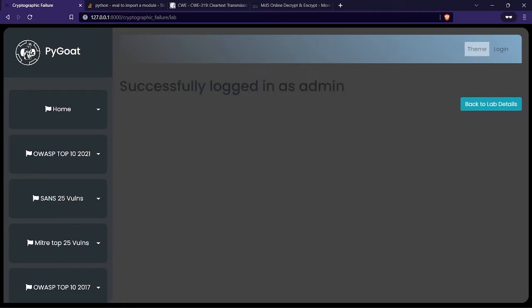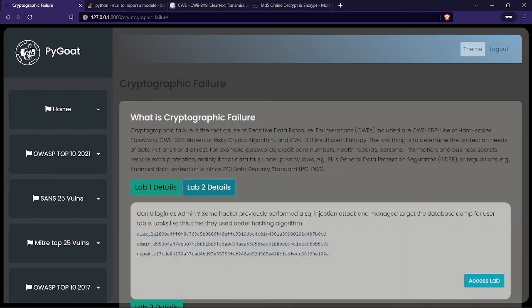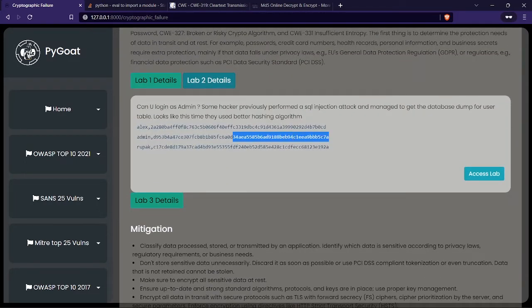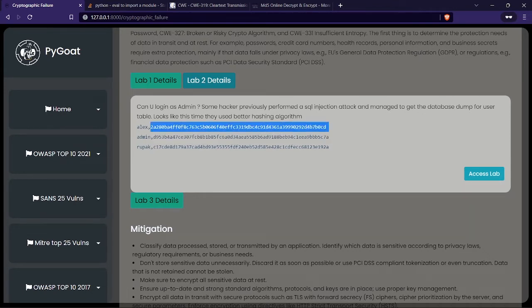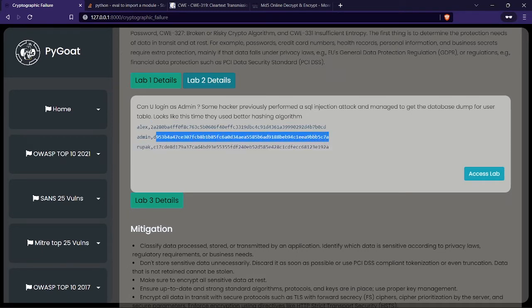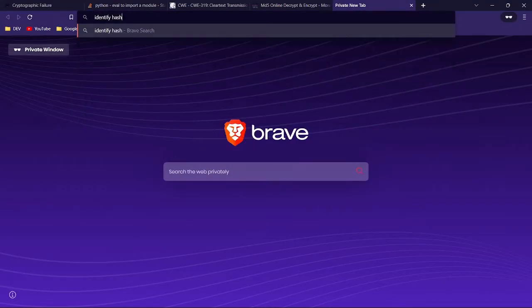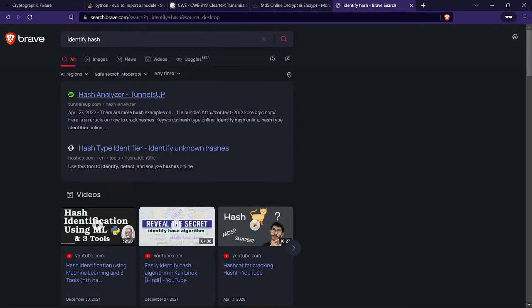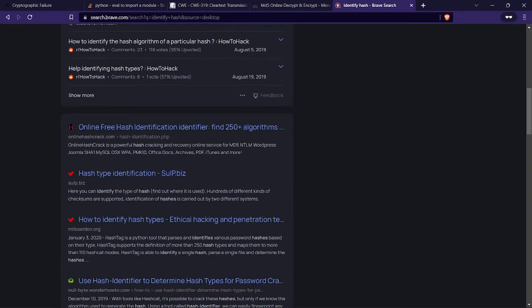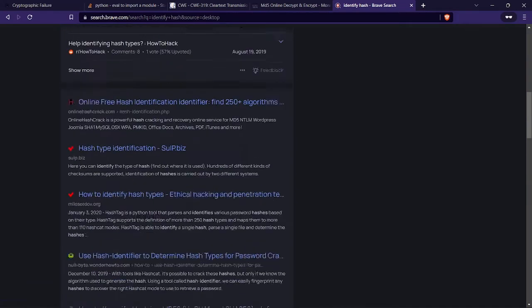For lab 2, again some user IDs and password hashes are given. This time they use a strong hashing algorithm like SHA-256. But again, if the password is weak itself, we can find the hash in those online databases. So first, we should not use weak passwords, and along with a strong hashing algorithm, we should use salting concepts also.